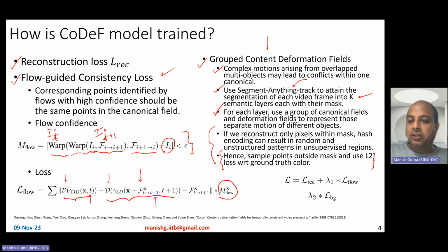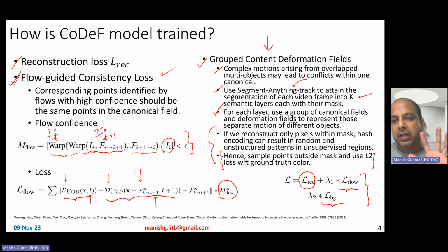Overall, the loss function looks like this. You, of course, optimize for the reconstruction loss. You also want to optimize for the flow guided consistency loss. And lastly, if you care about the grouped content deformation fields, you have one canonical field and deformation field per mask or per segment. Then you also need to care about the background loss, the loss for the background pixels. So that's how it works.